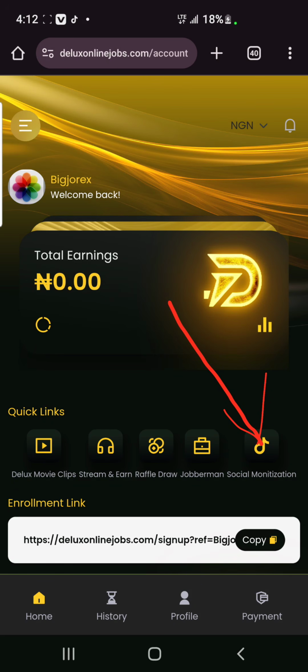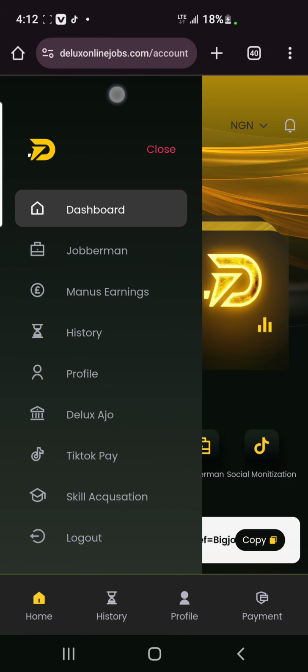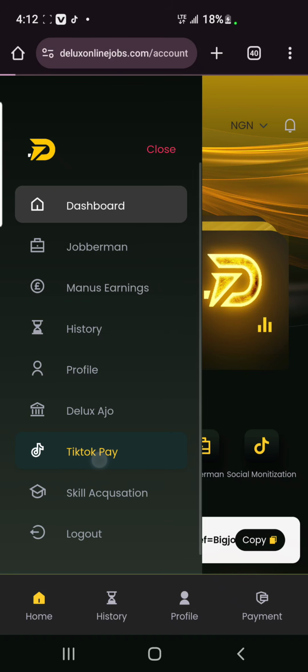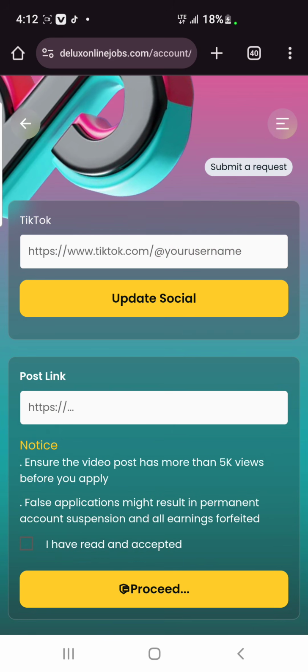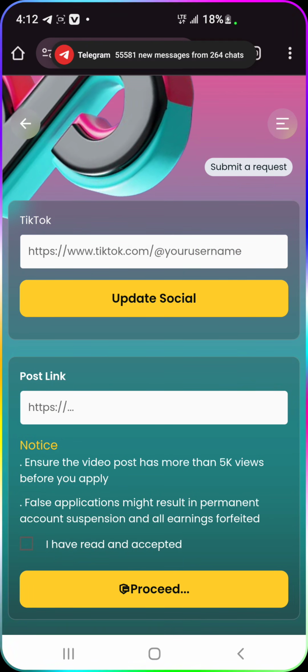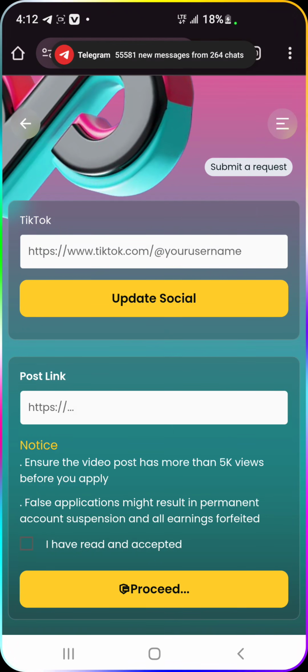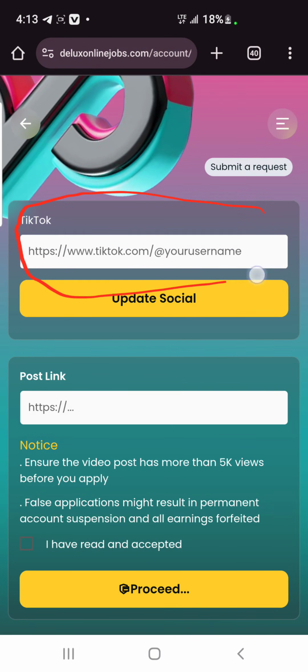Either you come to this place, or you can click here. You can go to the menu right here. After you click on the menu, then you come to TikTok Pay. If you click on the TikTok Pay, it's going to take you to this particular place where it requires your TikTok profile link. You need to put your TikTok link right here.